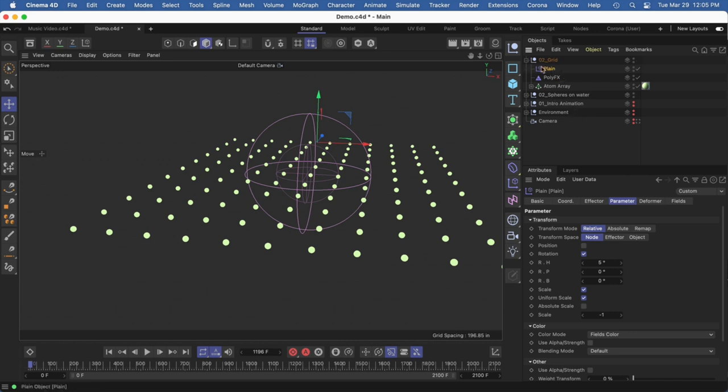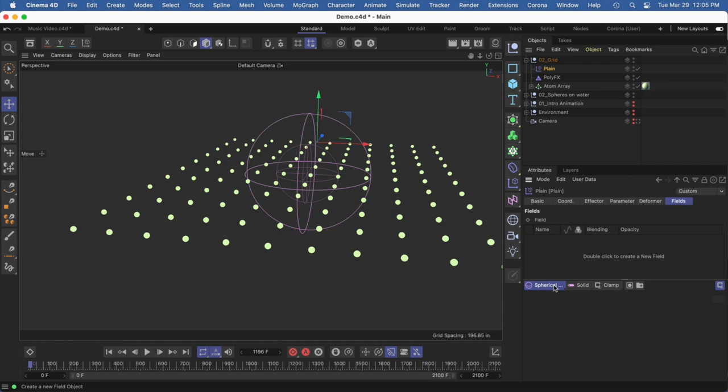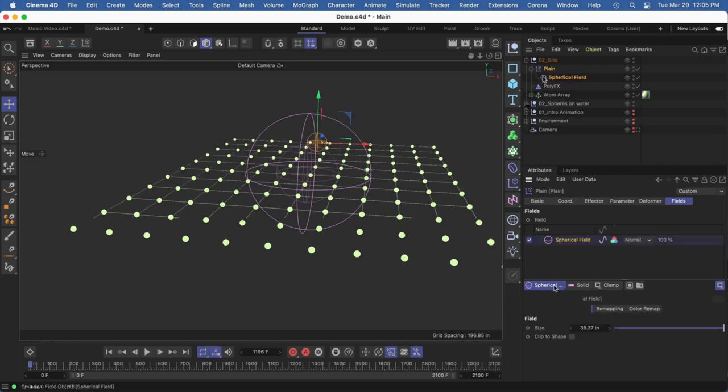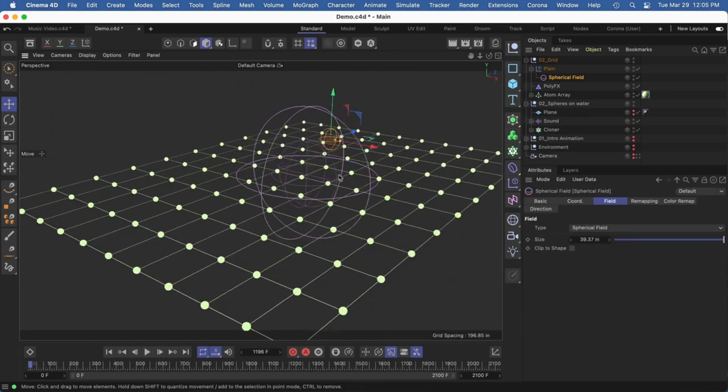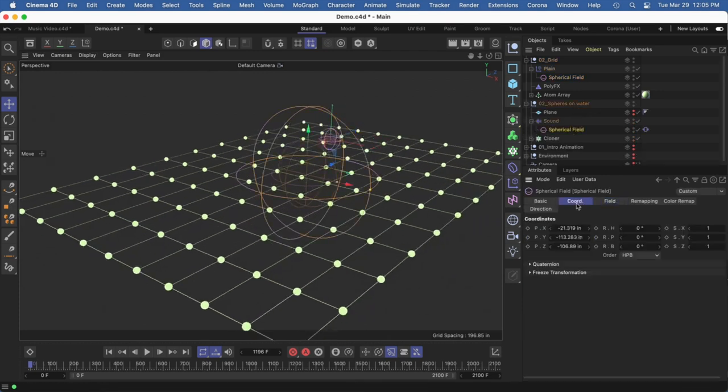And now I'm going to go ahead and take this plane effector and I will create another. So now let's make sure this spherical field is in line with this other spherical field. So I'll take this spherical field, go to coordinates, copy my position X, Y, and Z. I'll just hit copy, and I'll go to the spherical field, and I'll hit paste. Okay, now I can just make this a little bit bigger.